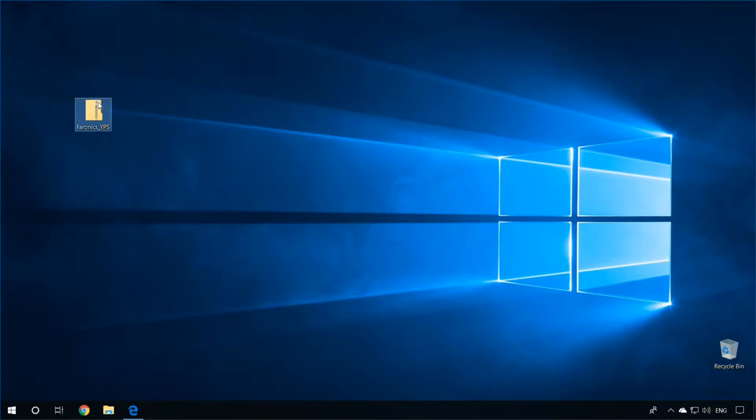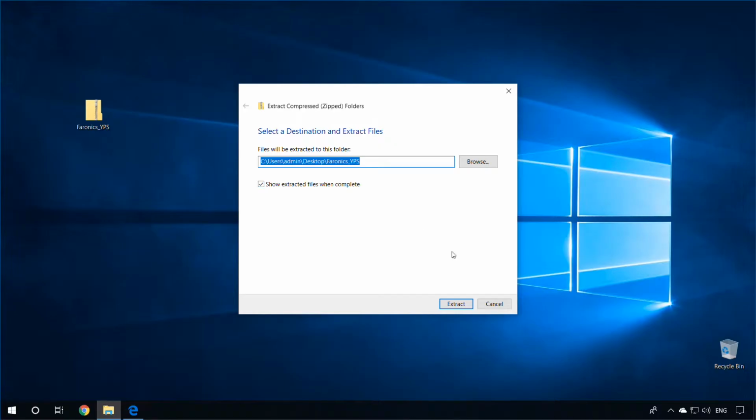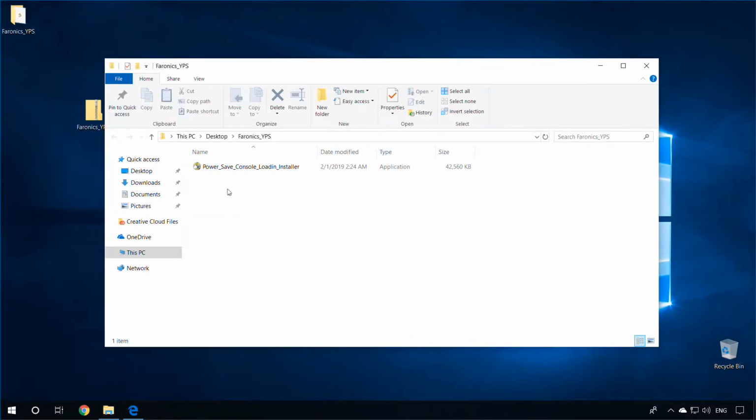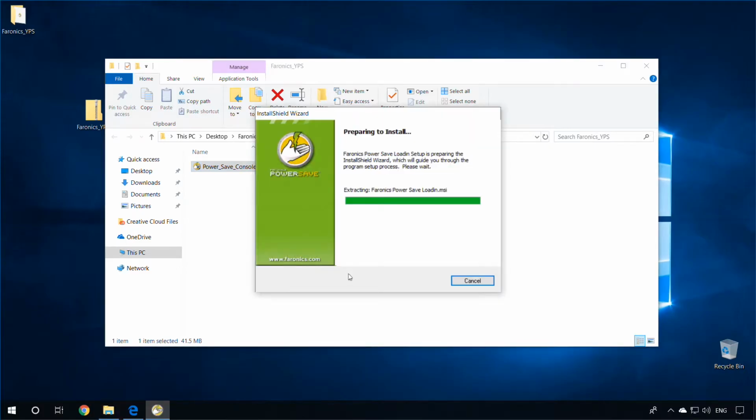Once you have the installation package downloaded, right-click on the compressed folder and extract the contents of the compressed folder. Once extracted, go into the Faronics_YPS folder and run the Power Save console load-in installer to start with the installation. You may do this by simply double-clicking on the file. Hit Yes on the UAC prompt.